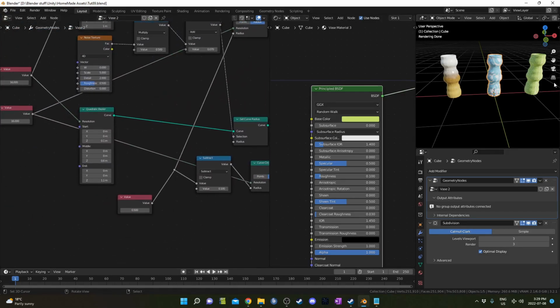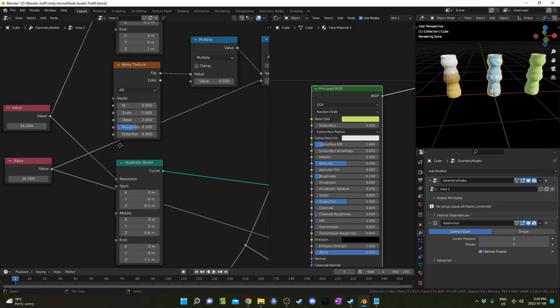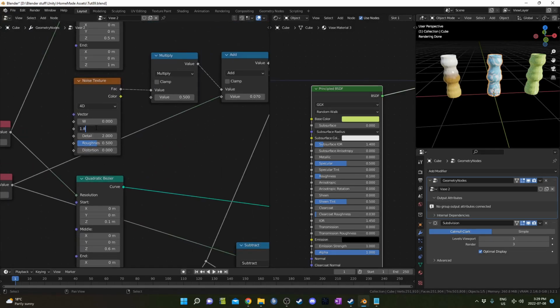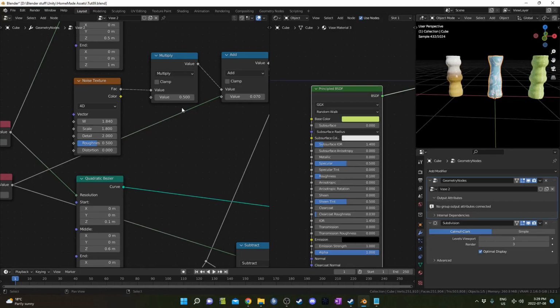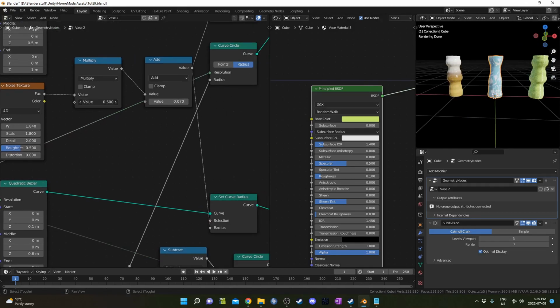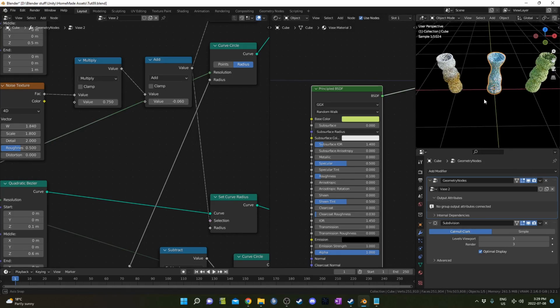Then let's set up different settings here. For this one here, I'm going to turn the noise scale down to something like 1.8. And if we cycle through some iterations, maybe we can find something that looks good. If we want to, we can adjust this add and multiply as well. Make it more drastic and shrink this down maybe. Something that looks pretty good.